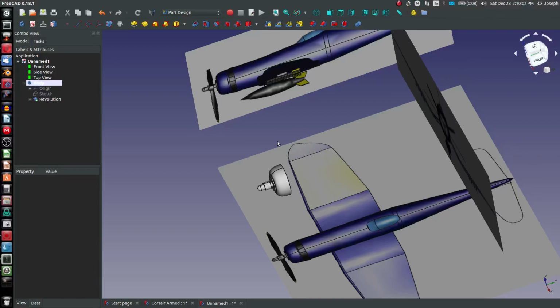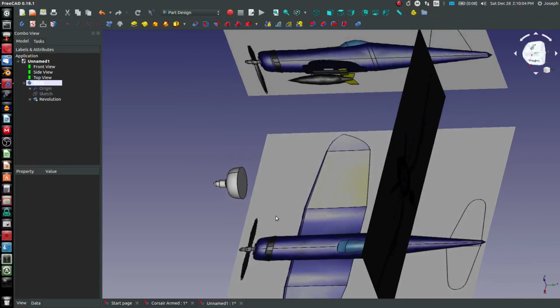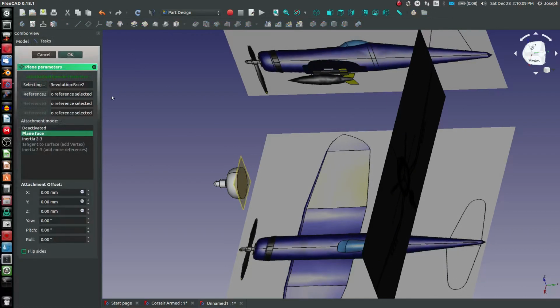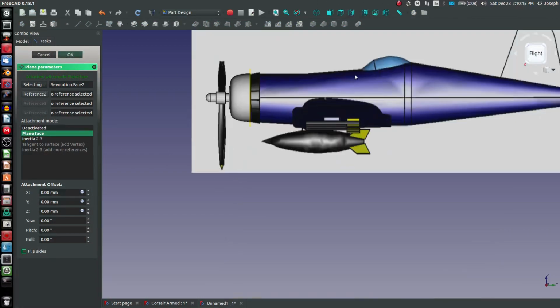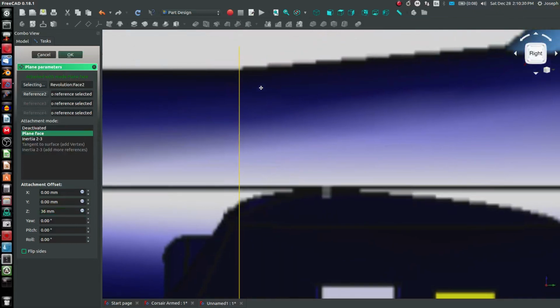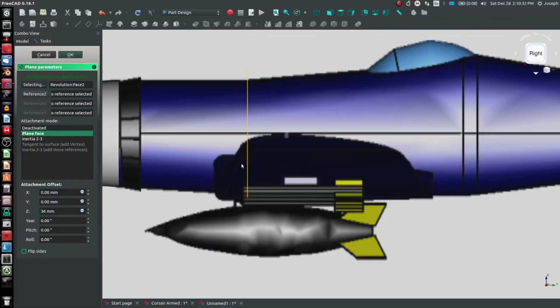in being selectable. I'm going to create a plane based off of this face. So we'll highlight that face, choose datum plane, going to the side view. It seems like our body seems to change significantly at this point, so we're going to offset it from the Z right where we seem to get to that point, and it seems like 36 millimeters is about right.